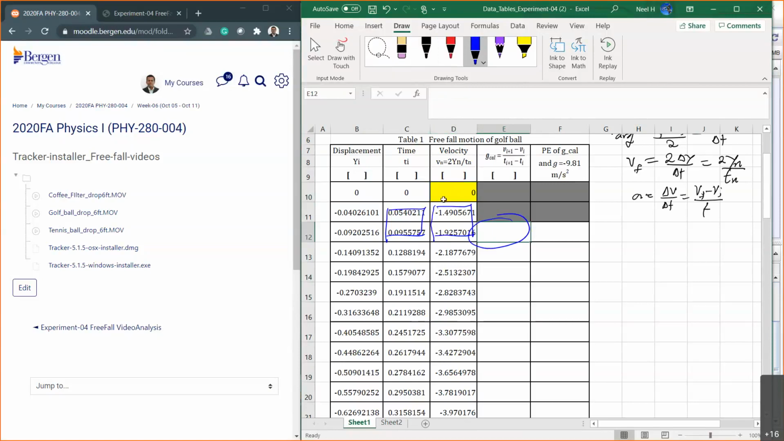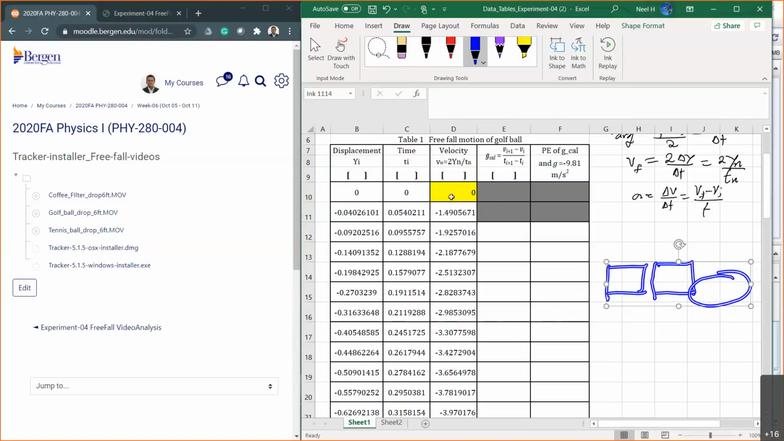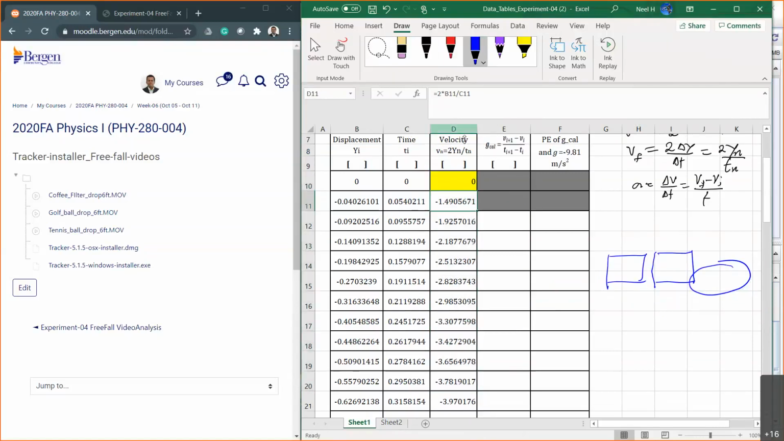Everybody okay with the velocity column? Sorry, could you repeat that? Yeah, go ahead. What is your correction? Oh, never mind.